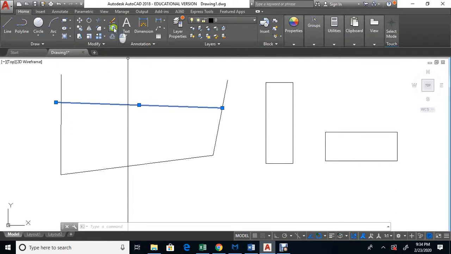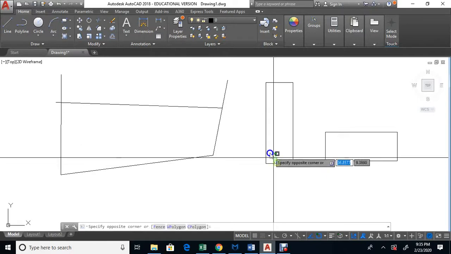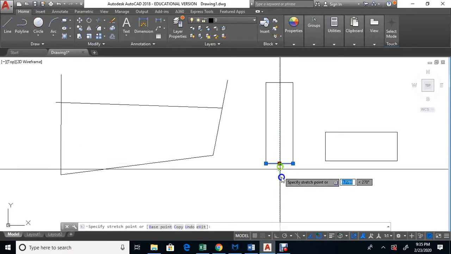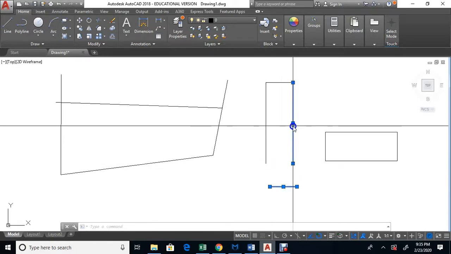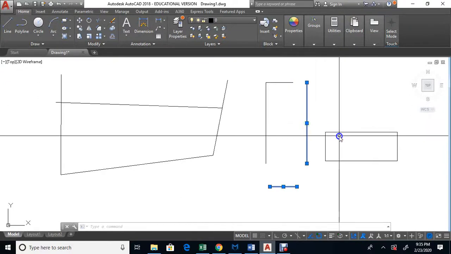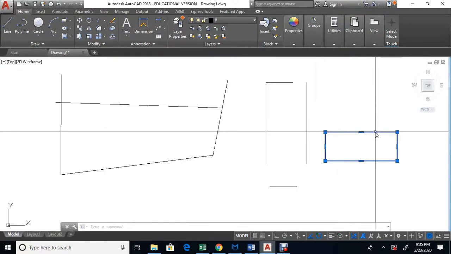Again, I click on the explode command. I click on the shape. I click enter. Oops, I click on the shape again, hit enter. And now it's all exploded into different parts. So as you can see, I can click on the one line and move it, and I click on the other line and move it, as opposed to it being one shape.